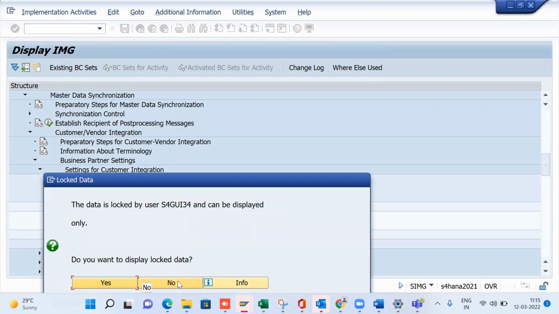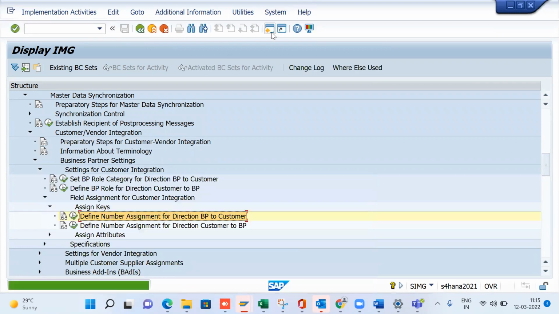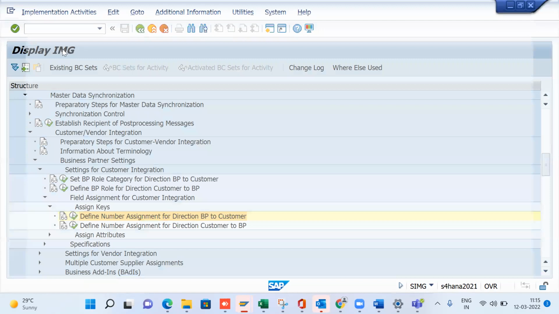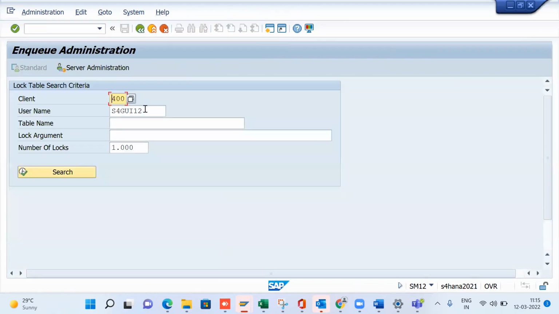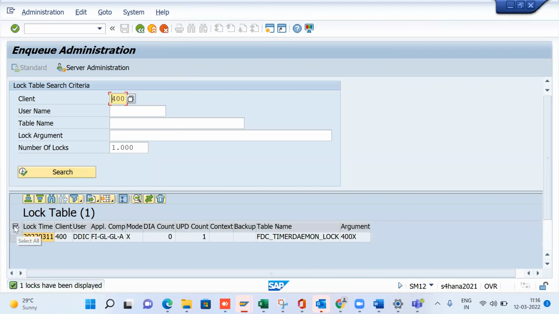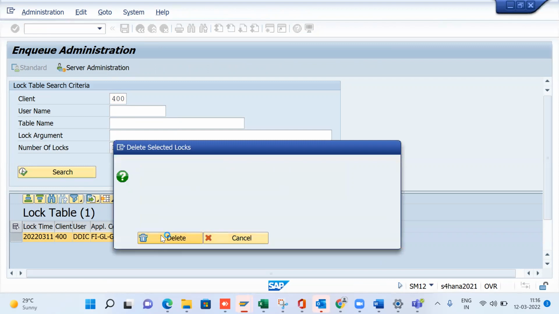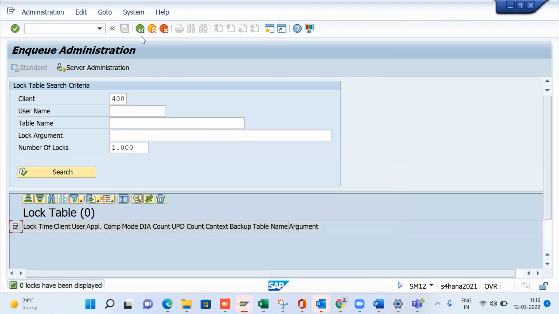Okay, it was locked. If it is locked, what you have to do is go to SM12 and remove your user ID. This is a basic step. This is the basic configuration, not a high-level configuration, just basic configuration for your practice purposes only.